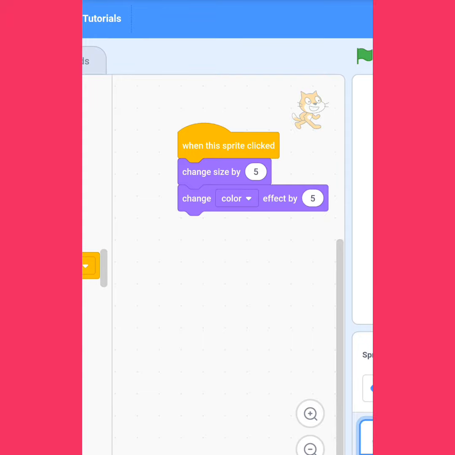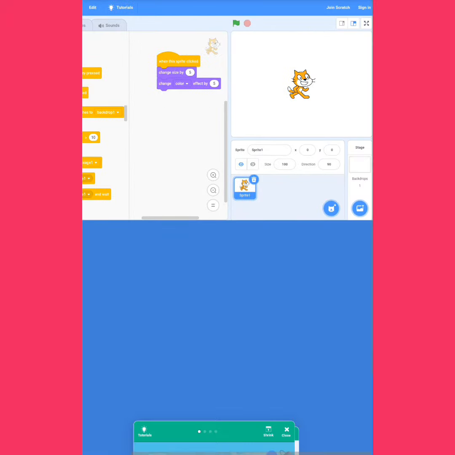So let me execute or run this code. Can you see the output? The size is gradually increasing and its color effect is also changing by 5 points. So this is very fun, learning and interesting coding where you can learn these different kinds of programming.